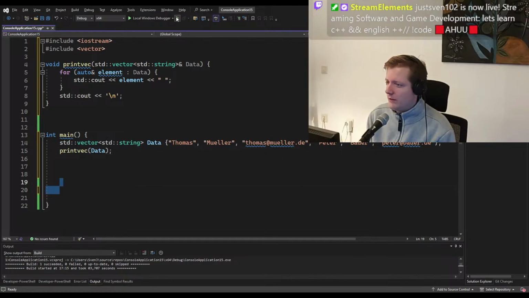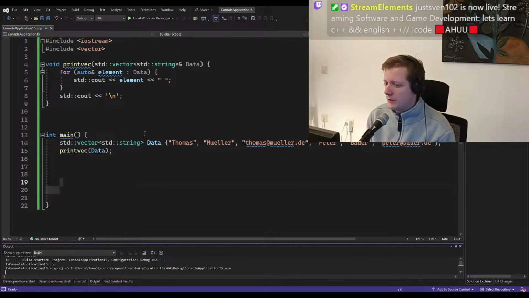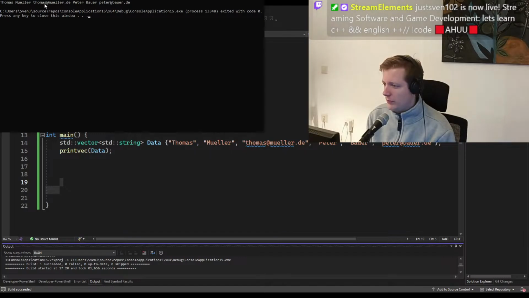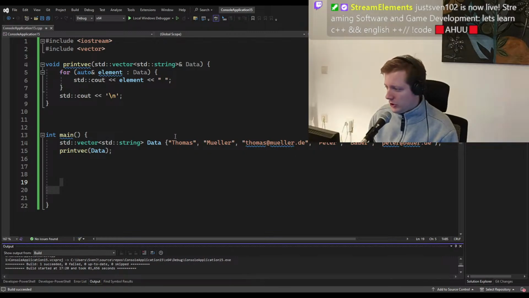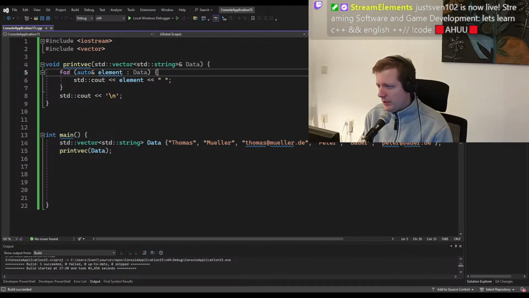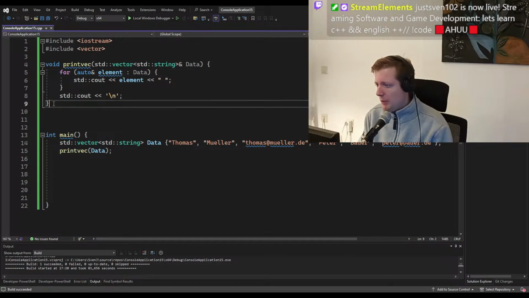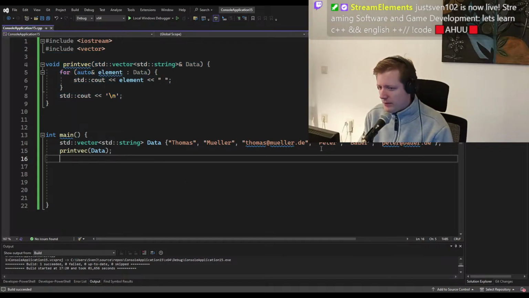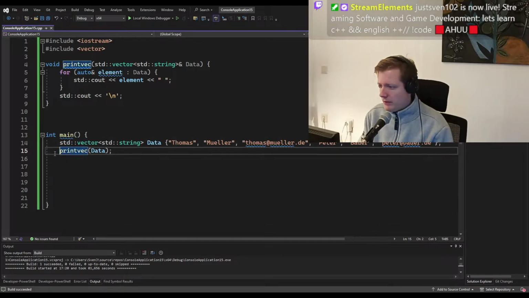So let's see. Yeah, you see Thomas Müller.de, Peter Bauer.de. So this is working. It's initialized correctly. The next thing we have to do then. I mean, we can use this for a test. I really like this, right? So this will be our input. We print it out. It's working.